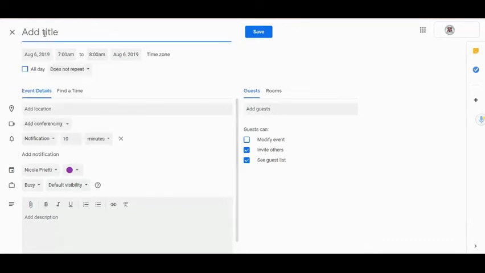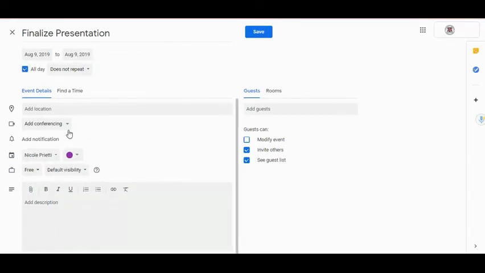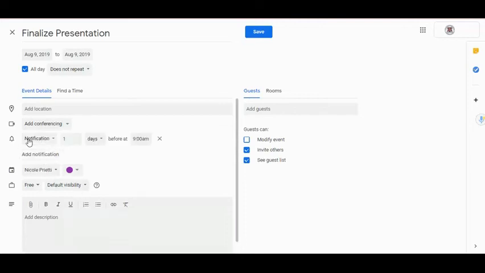So once you have that open, you're going to go ahead and add a title and choose a start time and a stop time, or you can make it an all-day event. Also, you'll notice that you have an option to add a notification. So maybe I like that because sometimes I need a reminder. Maybe I need a reminder a day beforehand, or I need it to be an hour beforehand, or maybe at a specific time.